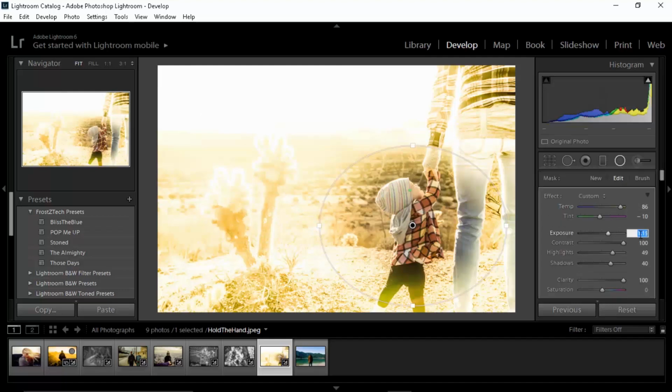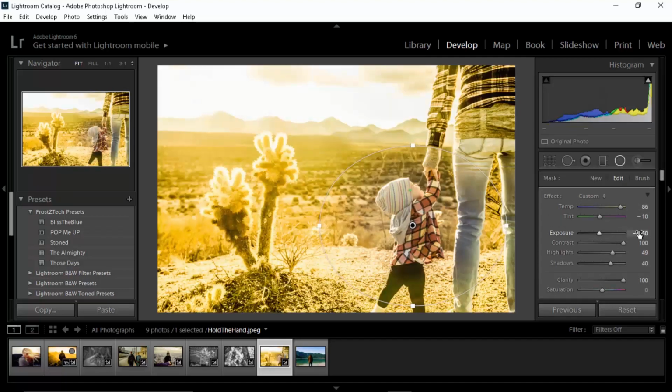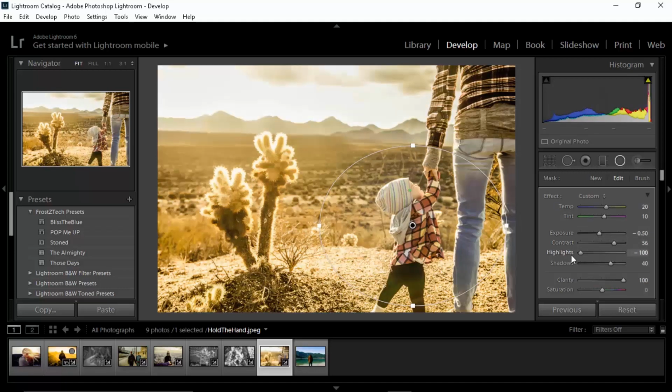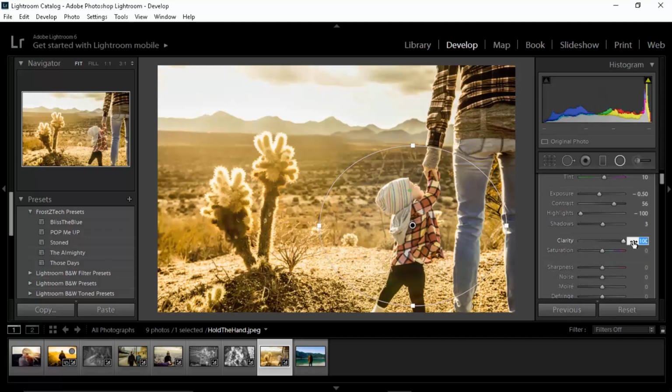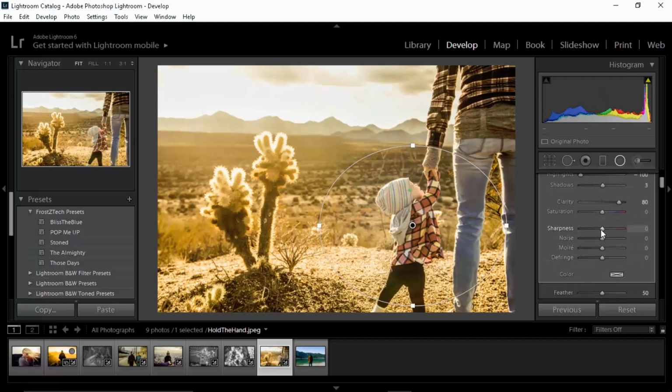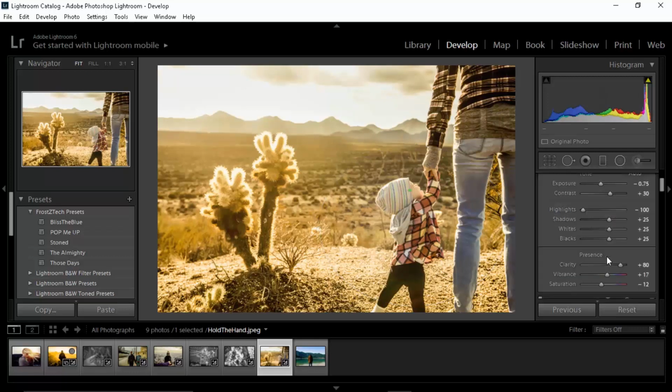Now what I'm going to be doing is keeping it at minus 0.50. I'm going to be keeping the tint at maybe 35 and the temperature maybe 10, maybe 20 would be really good. I'm going to be keeping the contrast down a bit. Highlights, I'm going to be dropping them. I'm going to be keeping the shadows right there. And also I'm going to be keeping the clarity at 80. Now I'm going to be increasing the sharpness, decreasing the noise, decreasing more, and the fringe. So if you right click onto that, and there you go.